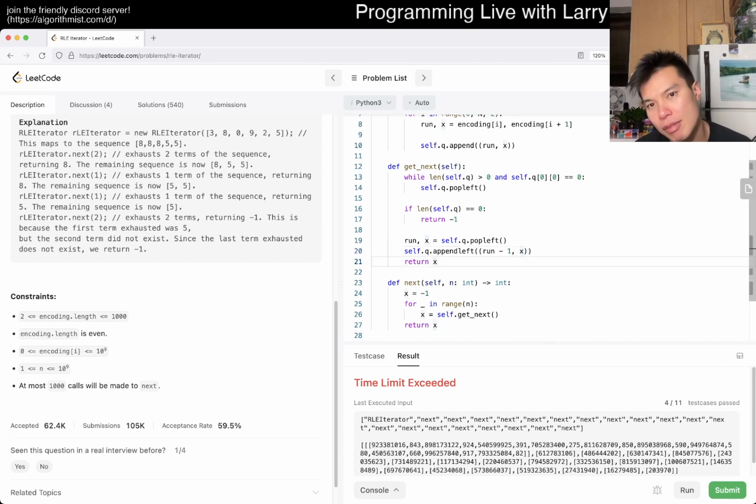How do I want to do it? Obviously, we can't do it this way because it's 10 to the 9. I just didn't look at it.